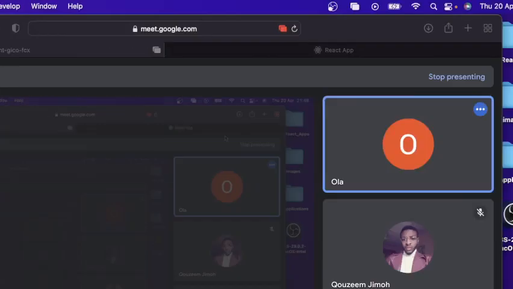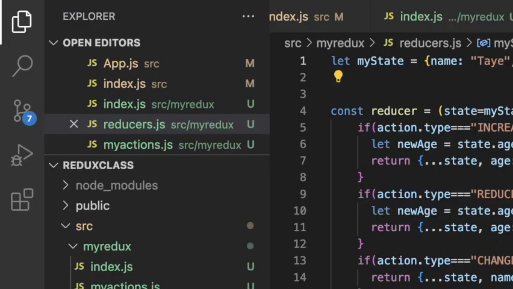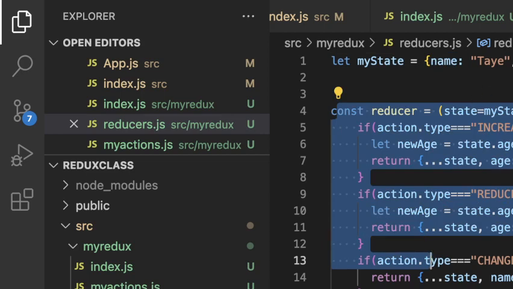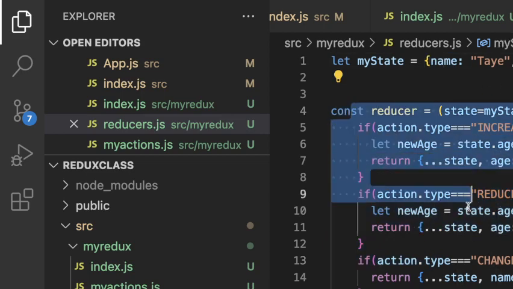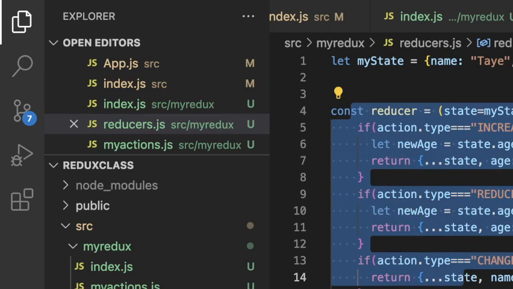We want to create a reducer to manage name. Everything about name will be there. We create another reducer to manage age. Then we get another reducer to manage num. So if you want to change this name, it will happen inside this reducer. If you want to change this age, it will happen inside this reducer. If you want to change this num, it will also happen inside this reducer.